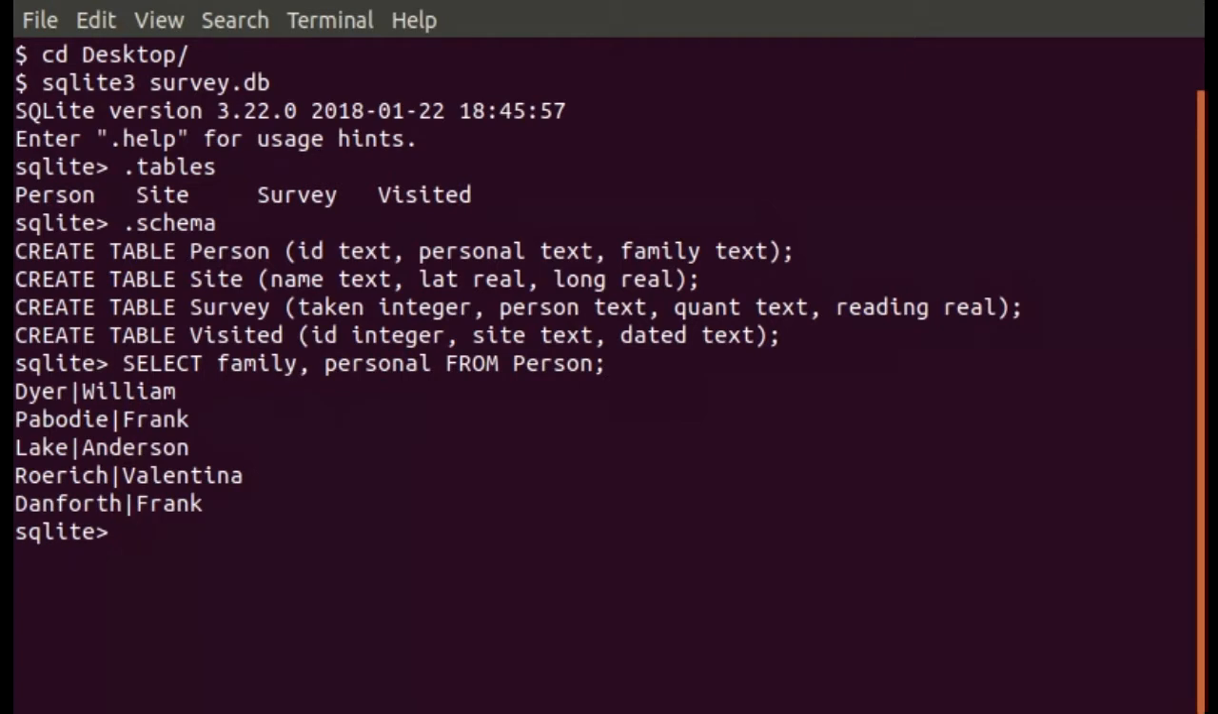Okay, so let's execute that. You see that the output has the first column as the family name and then the personal name. But the format is a little bit difficult to read because the columns are separated with a vertical bar. We want to get the columns in a nicer format.